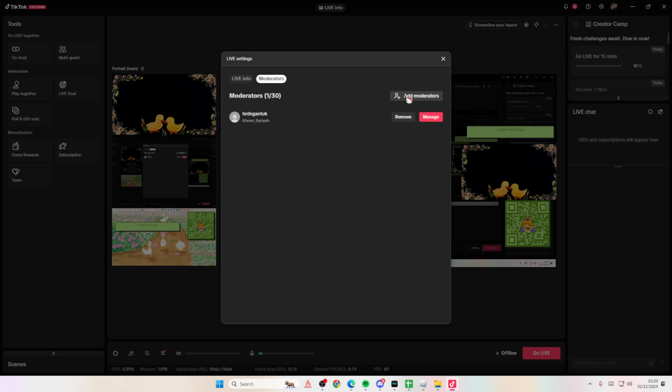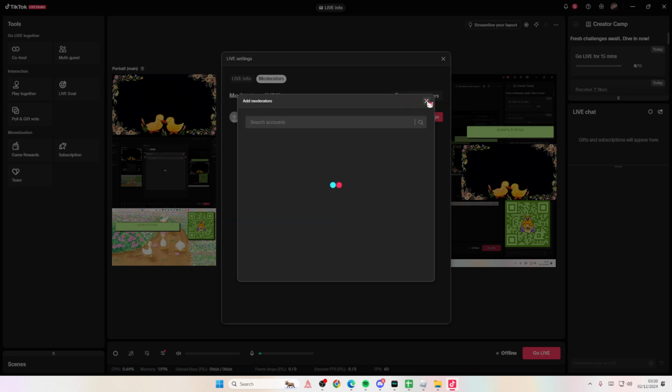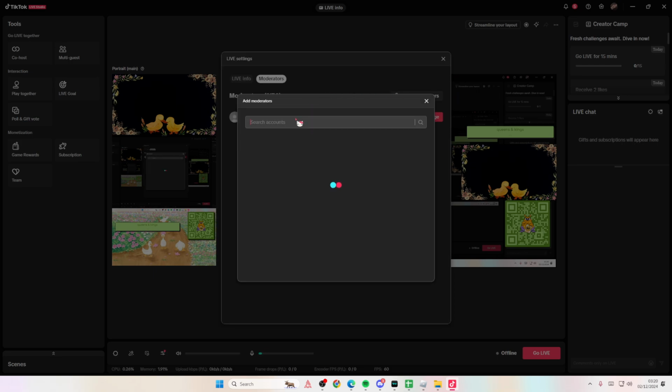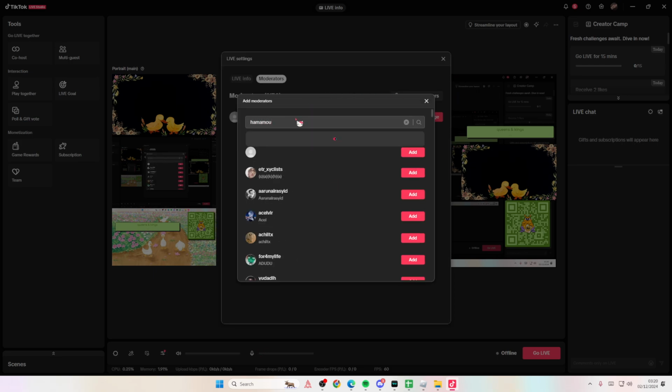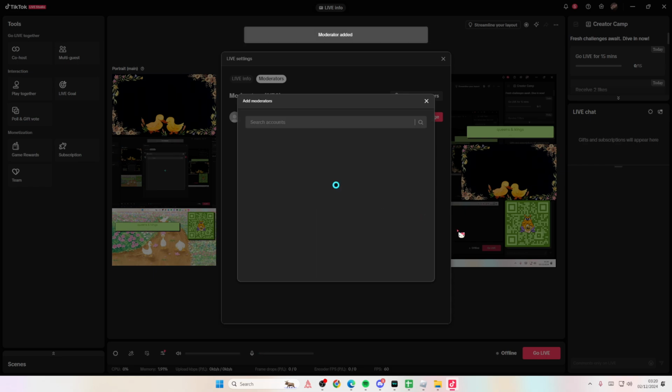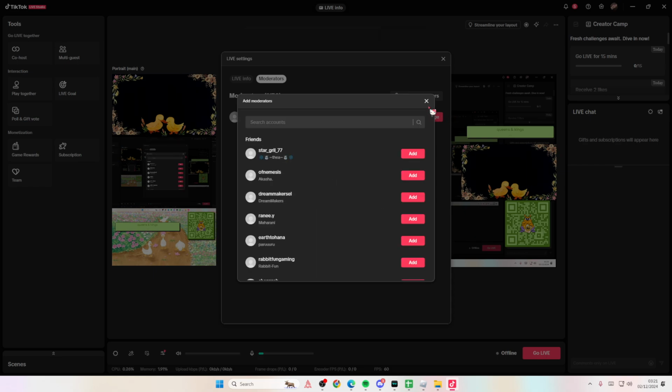You're just going to select this button and you're just going to add people there by searching up their name. I'll add one real quick. And then I'll just press add, and then you can kind of like manage their access here. Select confirm, and you would have added your moderator.